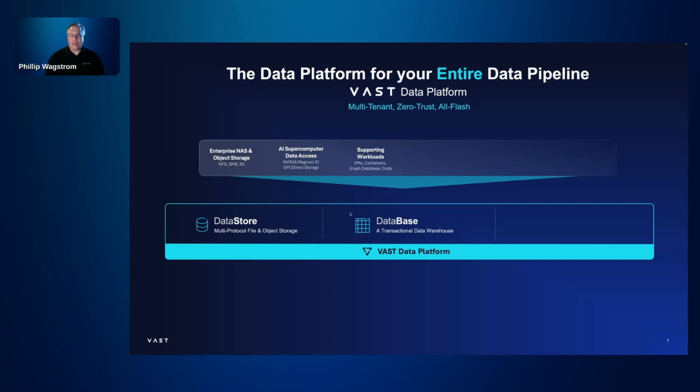And then we also have the Vast database, which is a transactional warehouse for the data. We've got some examples of this. Our Kafka implementation actually makes use of the back end of the Vast database included with it. But we can leverage that as well.